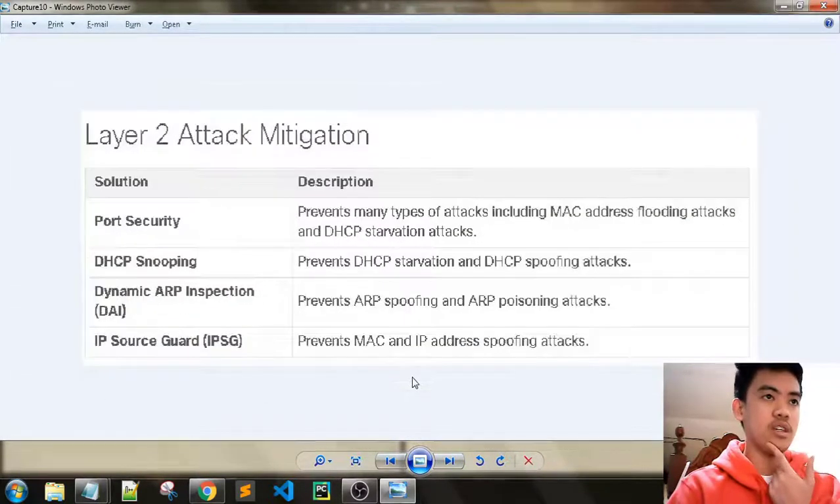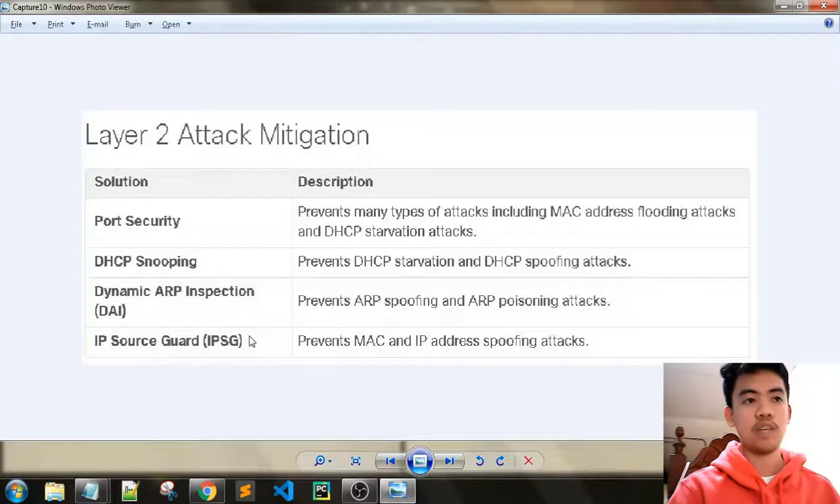We also have the mitigation for those attacks. For security, we have port security, DHCP snooping, DAI or Dynamic ARP Inspection, and IP Source Guard or IPSG. Port security prevents many types of attacks, including MAC address flooding attacks and DHCP starvation attacks. DHCP snooping also prevents DHCP starvation and DHCP spoofing attacks. DAI prevents ARP spoofing and ARP poisoning attacks. And last is IPSG, or IP Source Guard, which prevents MAC and IP address spoofing attacks.